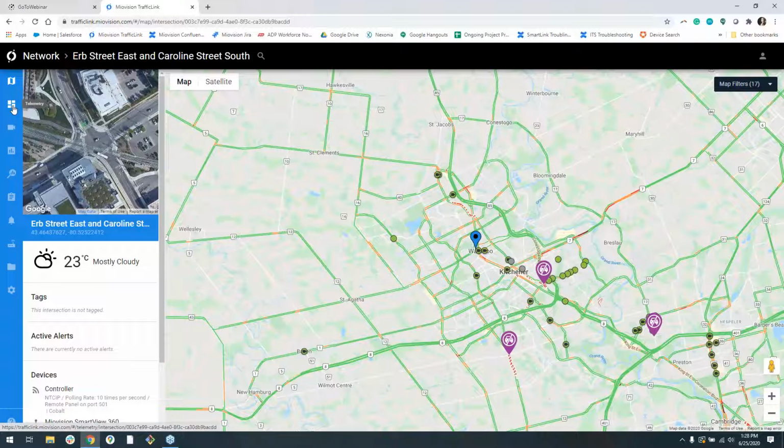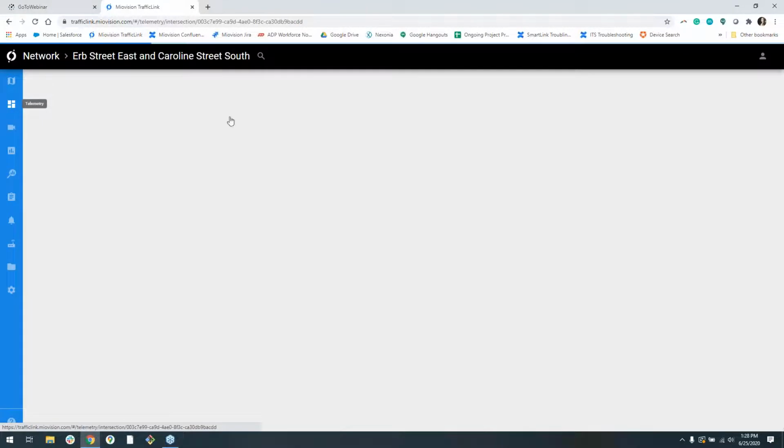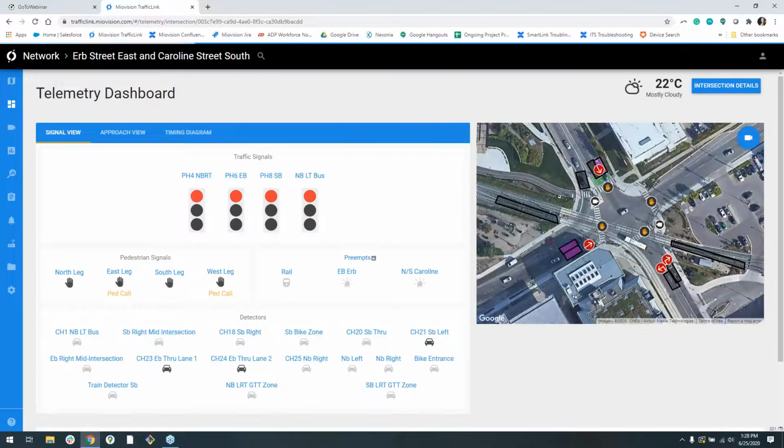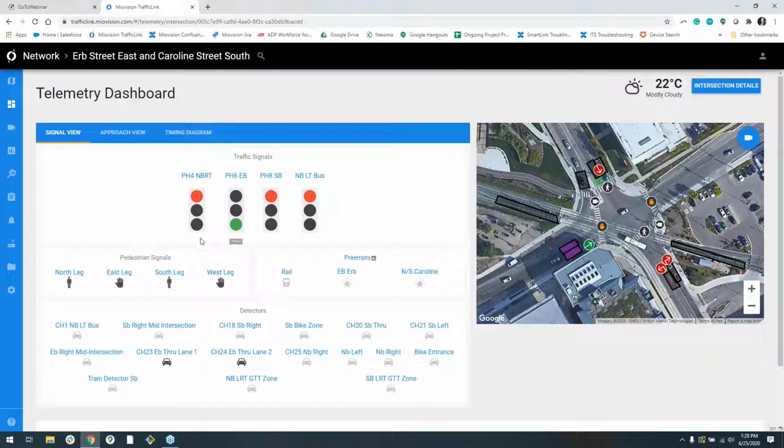The first icon we have is telemetry, which gives us our telemetry page. We can see exactly what's going on at the intersection right now, what telemetry we're currently pulling from the controller. We see our traffic signals right here, our pedestrian signals. We have a couple of preempts set up here too for our light rail as well as emergency services. And at the bottom, we have our detectors. You can see those detectors lighting up as vehicles enter the intersection, and you can see it on our overhead map here too.